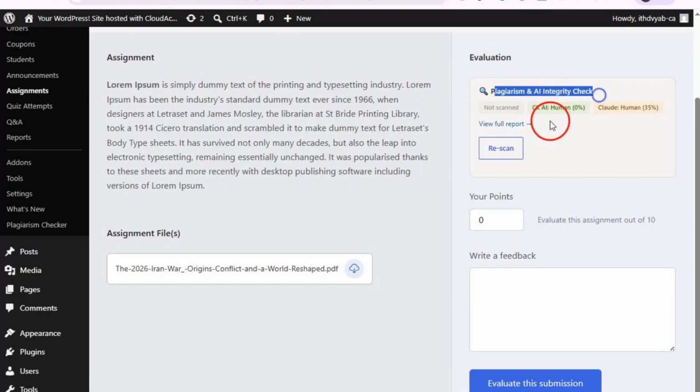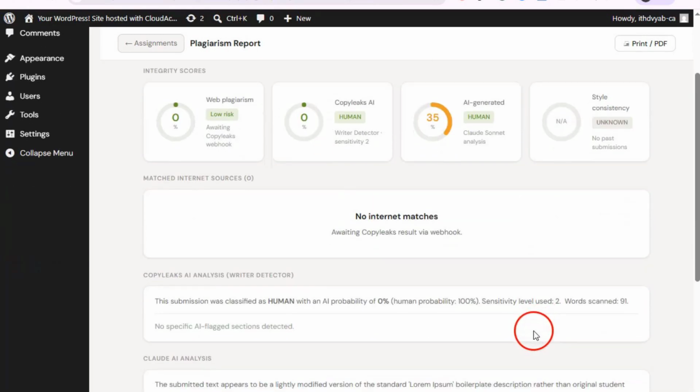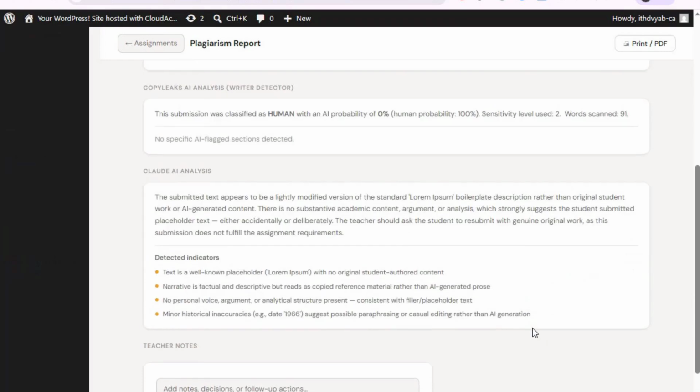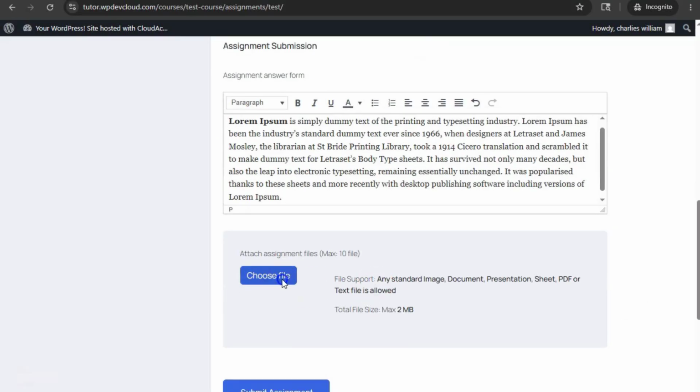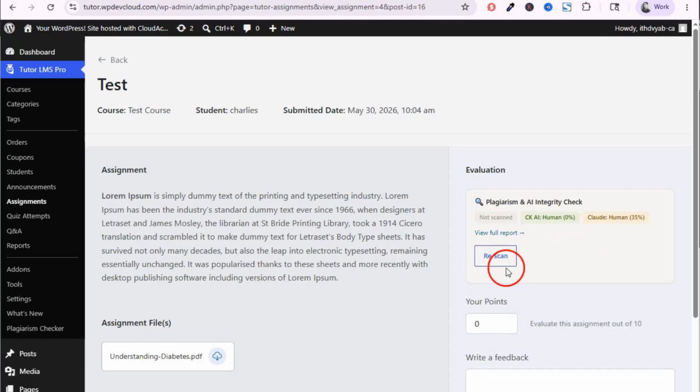When you see a high score, click View Full Report to see exactly what was flagged. Review the sources, the AI analysis, the style consistency. Everything you need to make a fair decision. If a student resubmits, or if you want a fresh check, hit Rescan. Results update automatically within seconds.